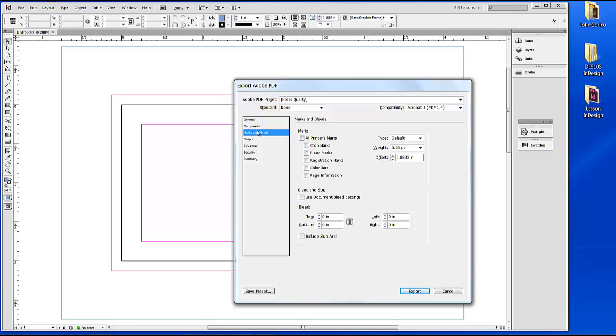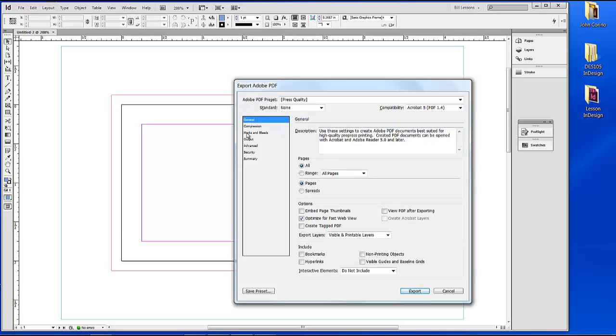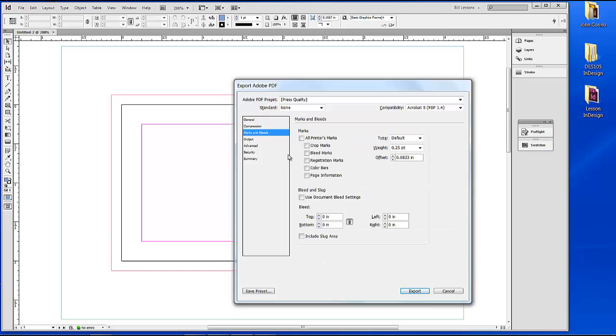Wait, what did you do? In the left-hand column, we were on General. I chose Marks and Bleeds. Okay, so now we're in Marks and Bleeds, and I'm going to start off by choosing all printer's marks.